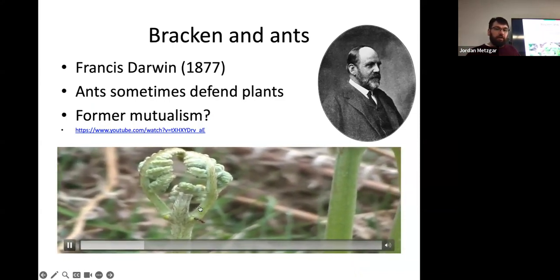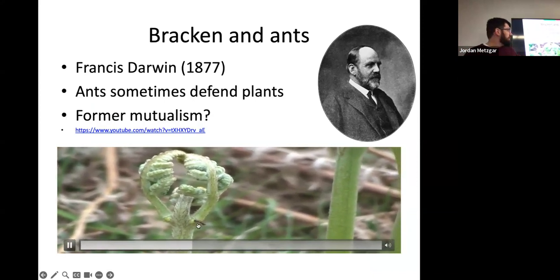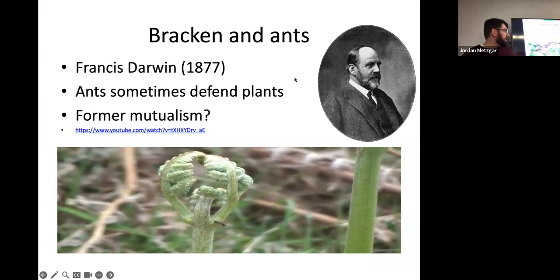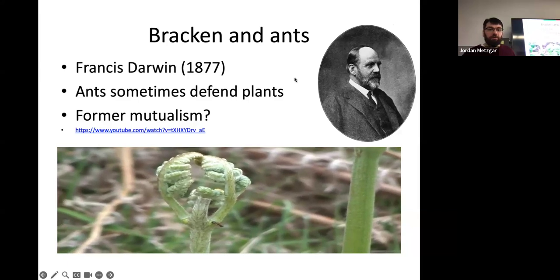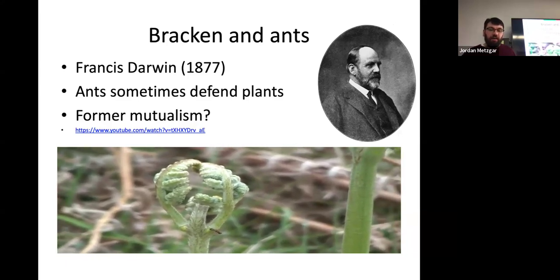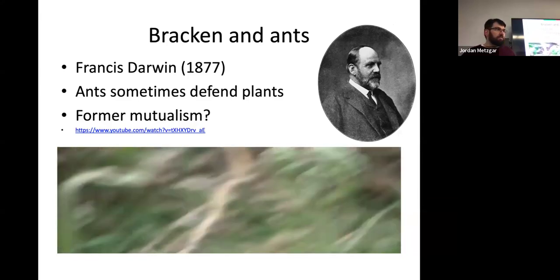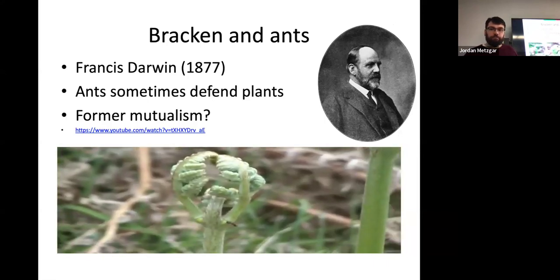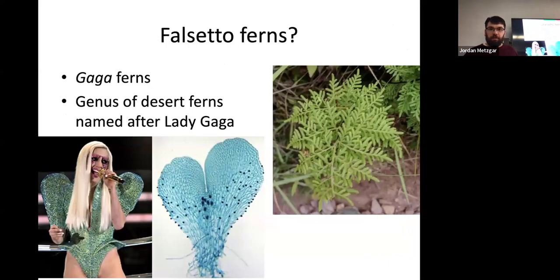But here's a younger bracken fern fiddlehead, and you can see an ant there visiting the nectary, so it's collecting some sugar water. So for us, the ants don't seem to defend the plants, but the ants do visit the plants, at least around us. And then I think this is the last one.